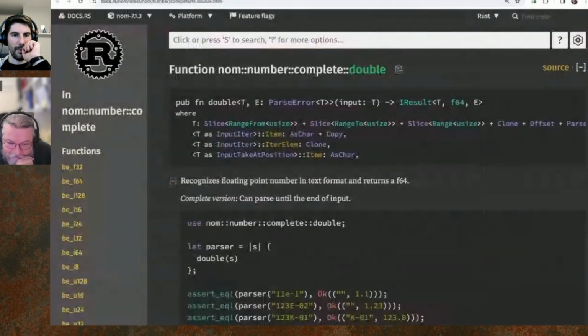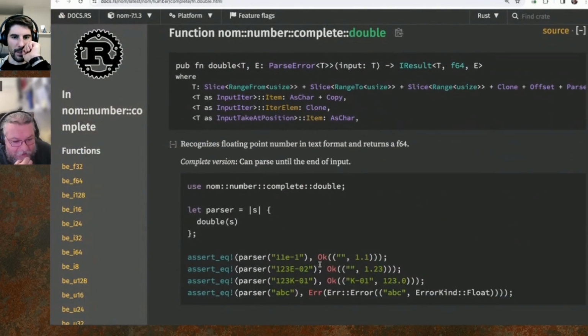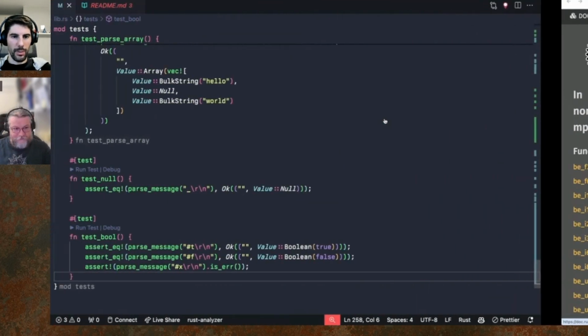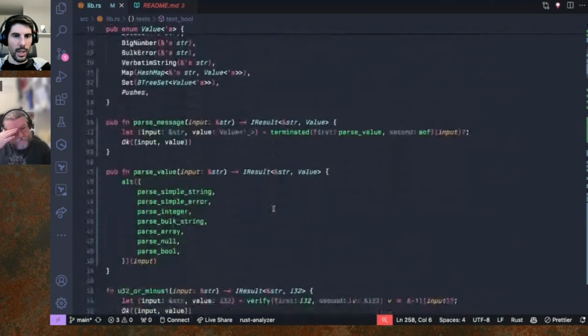Okay, so if we get here, what does this look like? Does it look reasonable? Is that what we want? Yes, it looks reasonable. So we can probably use this one, Nom's number complete double. We just have to ingest the comma at the start because that is the protocol part. So thank you, Nom, for saving our life.